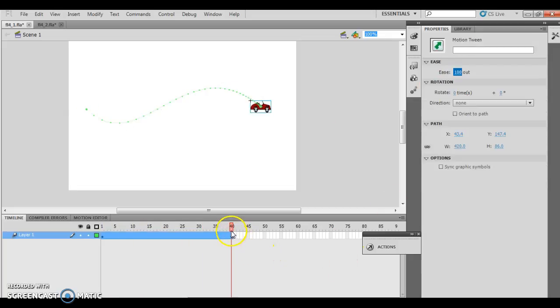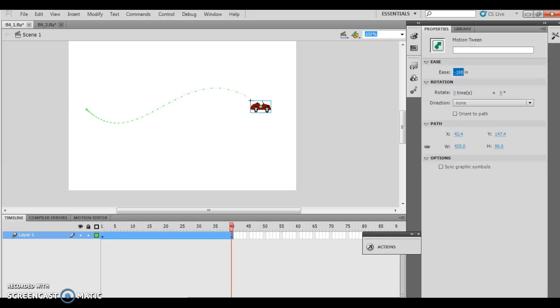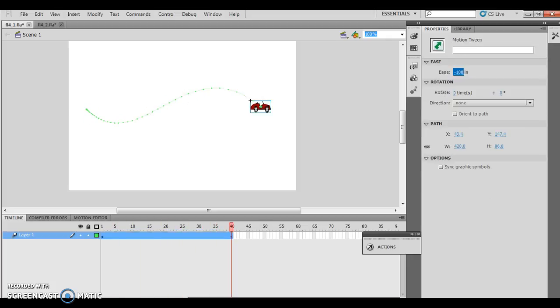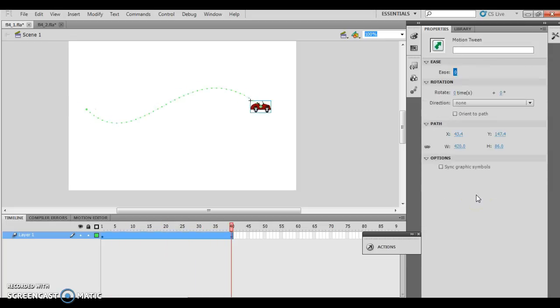Now, if I go back the other direction, and I start on number 1 and type in negative 100, and then run it, watch what happens. It starts off slow, and then it ends quickly. So what I'm now going to do is go back to my frame 1 and change it back to 0. And so now it should be totally normal. It's just a normal car. No big deal.